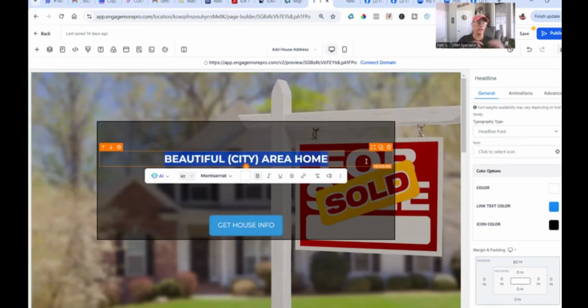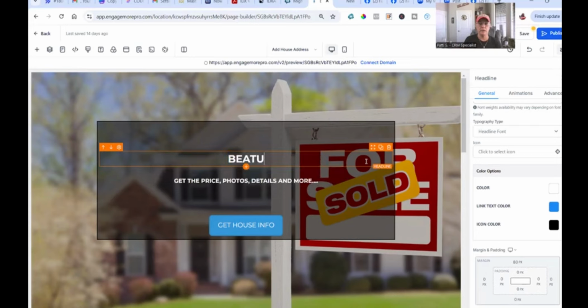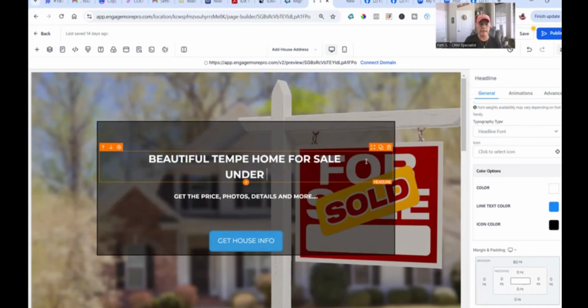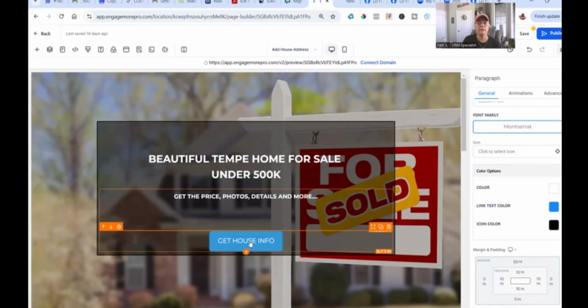So here's the thing, on a landing page like this, I'm not going to put the address in. You know why? Because I want them to contact me. I don't want them to go drive by the house. So your whole goal is to get them to contact you on everything we do. We don't want to overdo it in here. We just want to say, beautiful Tempe home for sale. You could say under 500K or something, whatever you want to say. Get the price and details and more. And then that'll give them incentive to want to come in here and maybe get it, right?